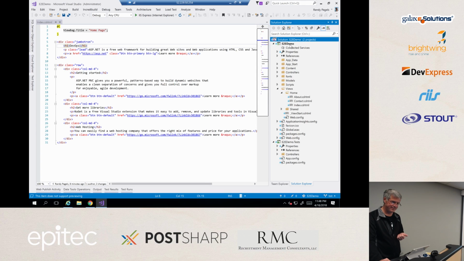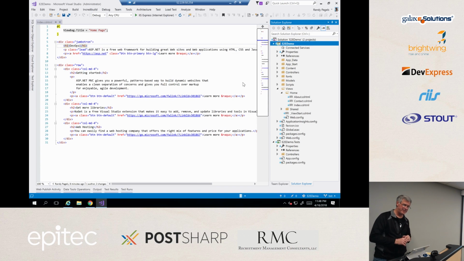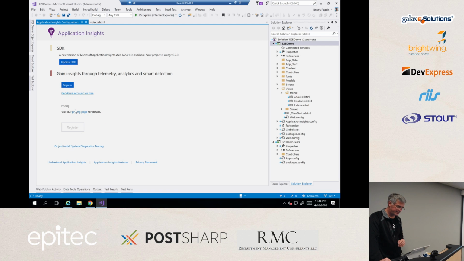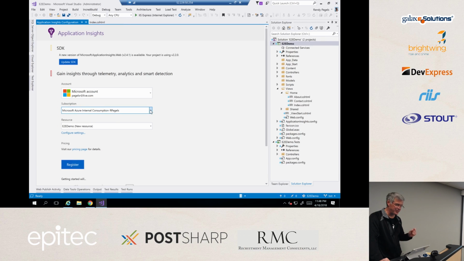App Insights. Did we add App Insights? I thought I was going to show you and I forgot. Right-click on the app and say Configure App Insights. Now this is the wizard that just changed a couple days ago. Remember, we're going to collect telemetry automatically. All I need to do is say get started. Sign into my account. Pick my Azure subscription. Pick where the resource group is. We created this easy demo one, and then click register.